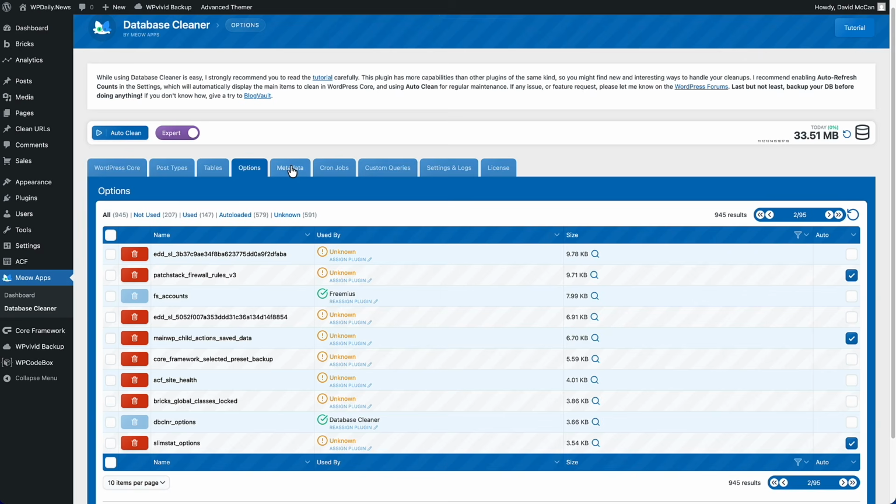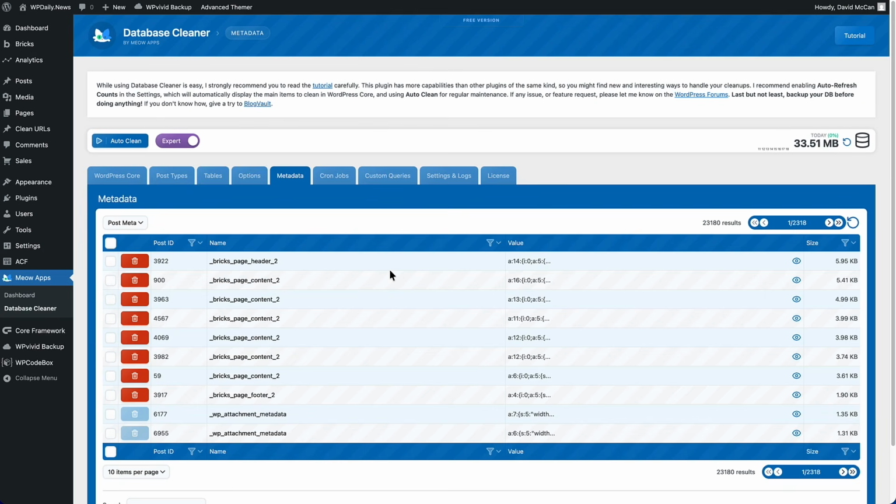Let's go on to the next tab, which is for metadata. This is the post meta table. It's another one of those where you can end up with a lot of orphan data, so it's good to check it every once in a while. You can see here's 2,318 records. So I'm not going to go through all of these, but let's look at a few here, see if we find some that are obviously not needed anymore.